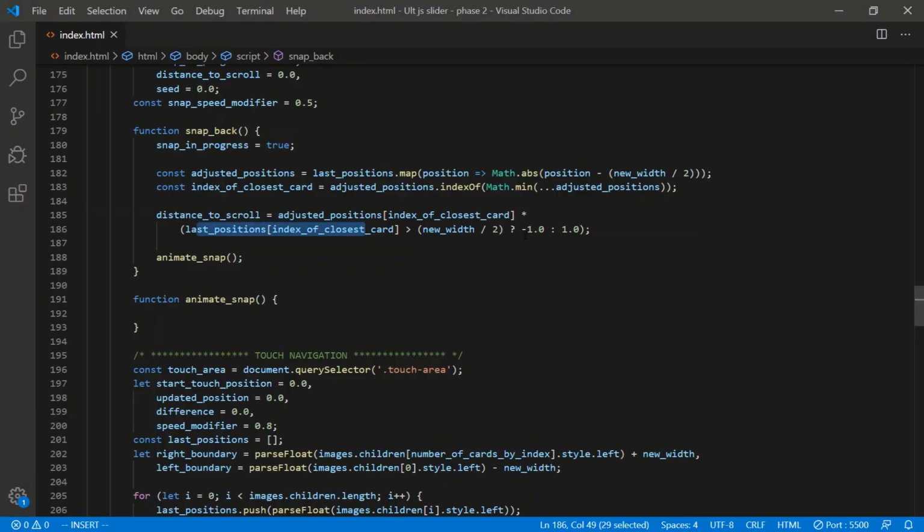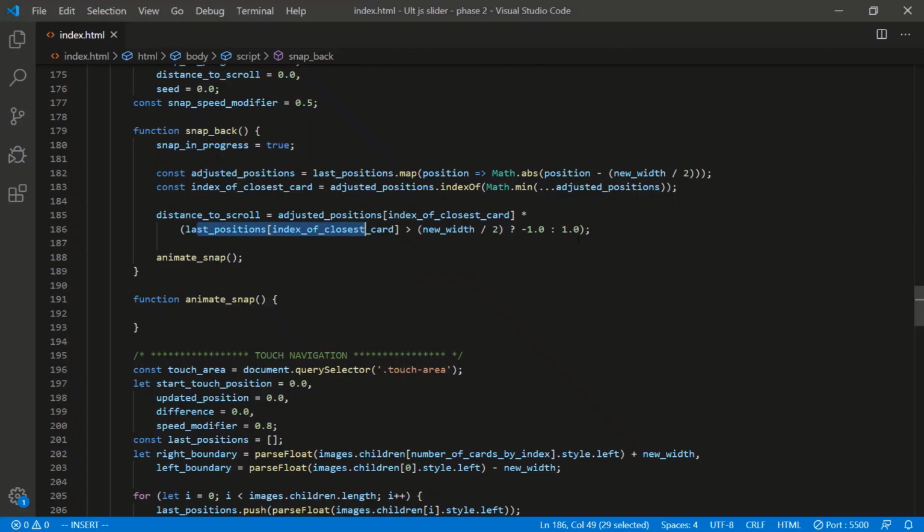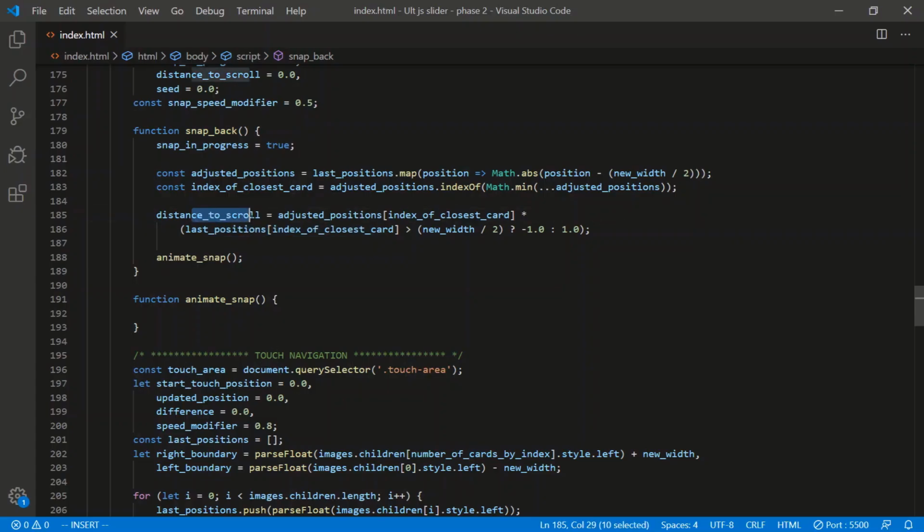So that's why we have the negative 1.0 here. If it's under 227.5, just move right. So just multiply it by 1.0. So that's all this line is doing. It's taking the distance to scroll, just multiplying it by -1 to go left or 1.0 to go right, depending on where the original number falls on the original number line. So we have the distance to scroll. We call the animate snap.